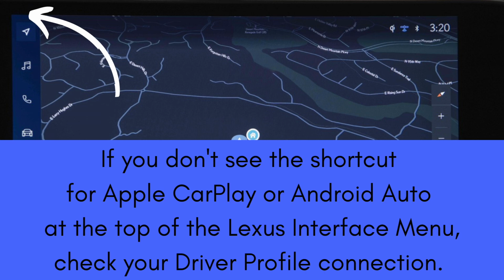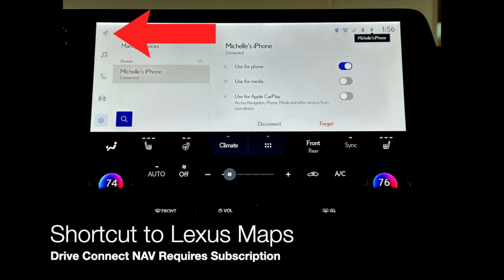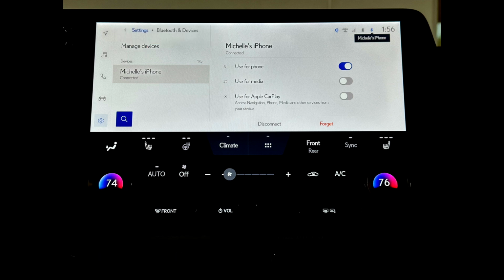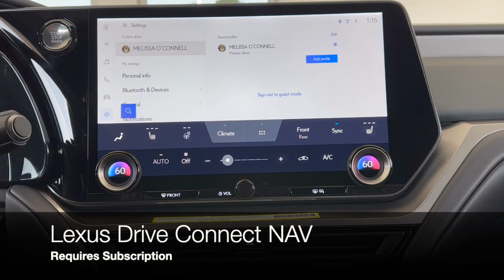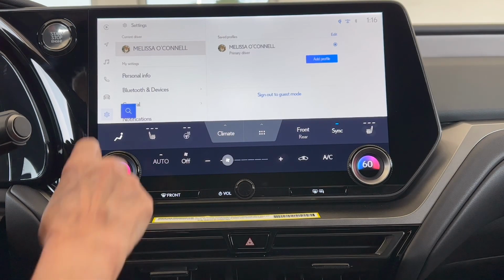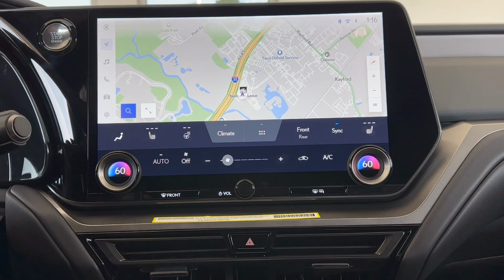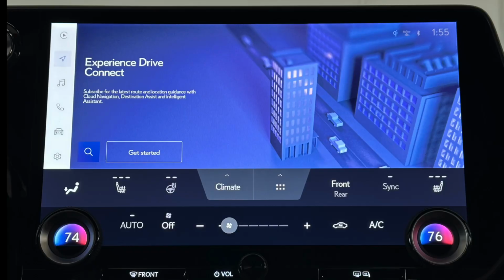If you don't see those icons, the top icon on the display will be the arrow for the Lexus Drive Connect navigation system. You do have a complimentary 3-year trial period. Drive Connect is the cloud-based Lexus navigation system that uses Google Points of Interest, and it updates automatically twice a month in the cloud. It does require a subscription after the trial period has ended.